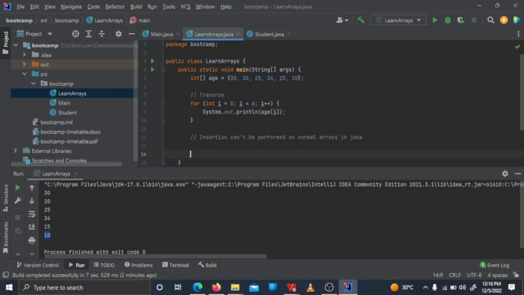The same way insertion can't be performed, deletion too can't be performed, because the moment you are deleting, you are decreasing the size, and we are saying that for an array in Java which is created in this particular way, you can't increase or decrease the size. So deletion can't be performed on normal arrays in Java. So that is it.